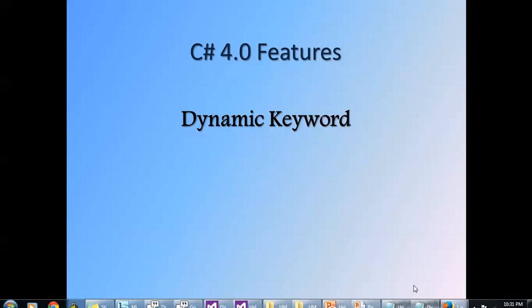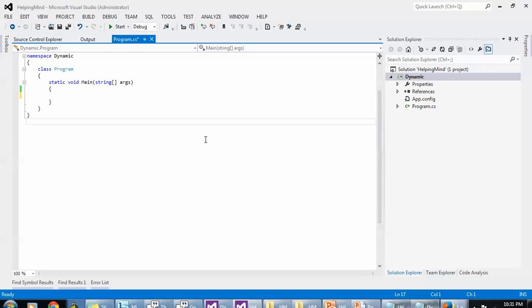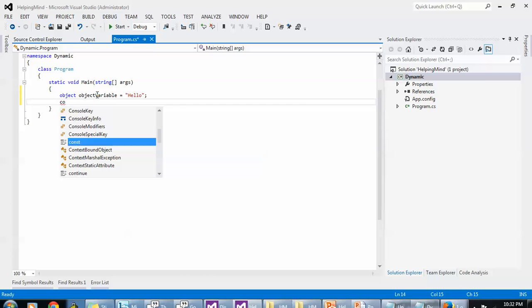Let's see with some examples. Here I am going to declare a variable with object type, with the name of object variable. I am going to assign a string, hello. I want to print the length of this string value in my console, Console.WriteLine.